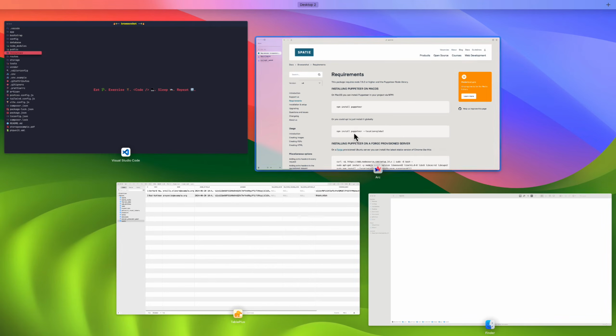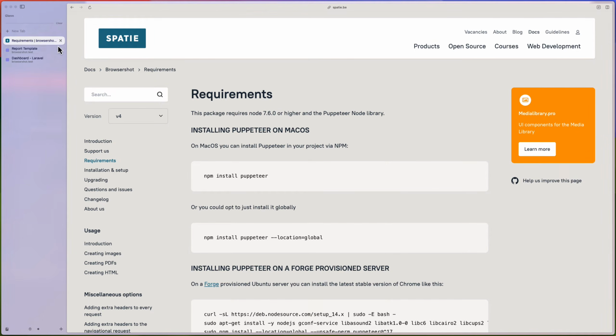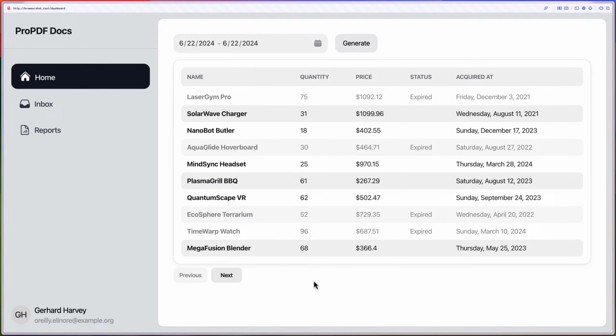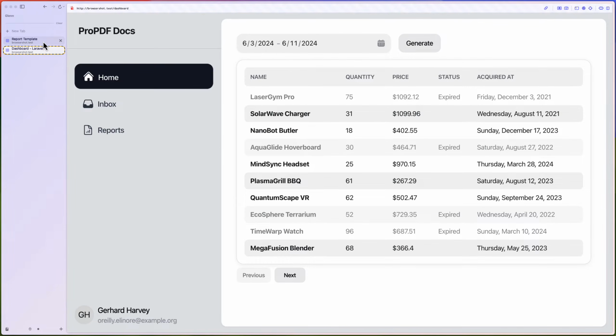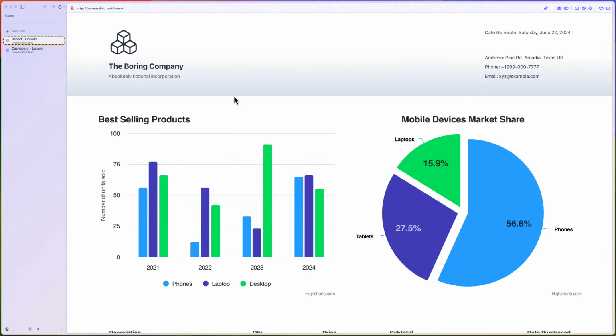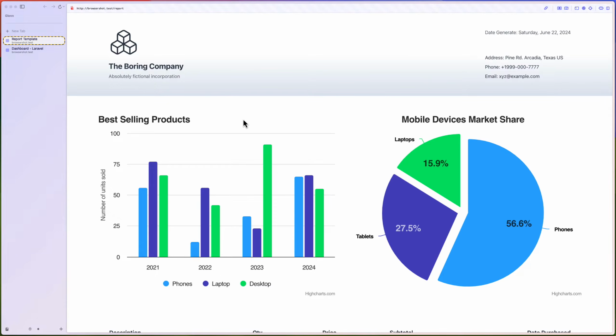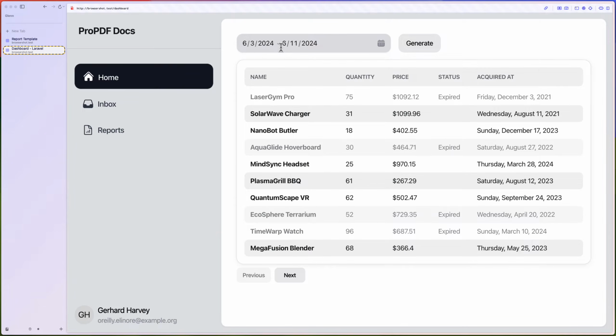So again, our goal is to generate a PDF report based on the date range we select in our date range picker. Here in our report template, I'll refresh the page. This will be the basis of our template. This is what will be converted into a PDF document. So actually there's nothing special about this page. It's simply a standard Blade template. I will show you later.